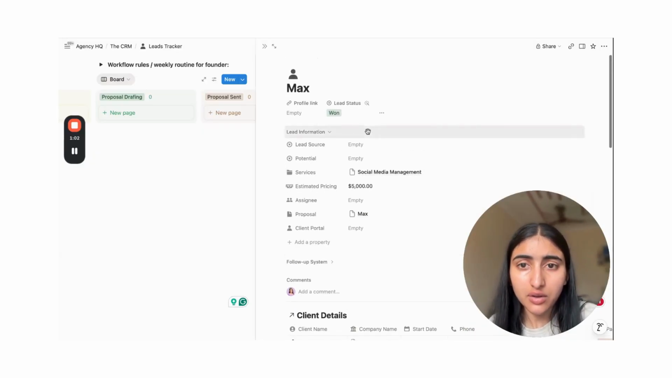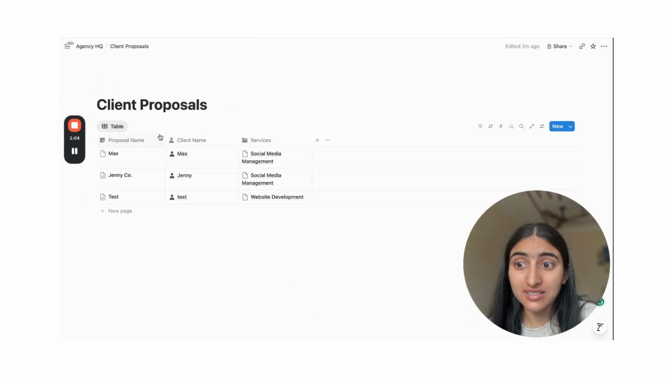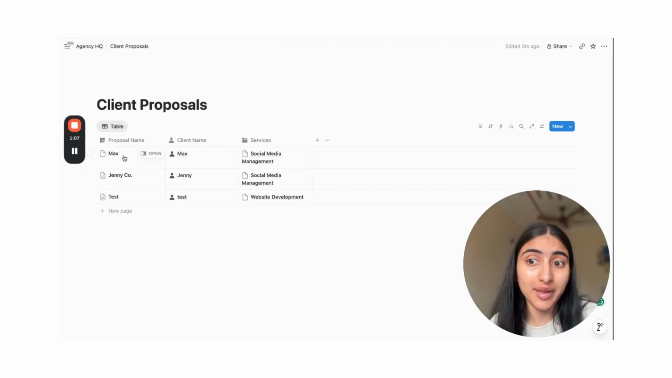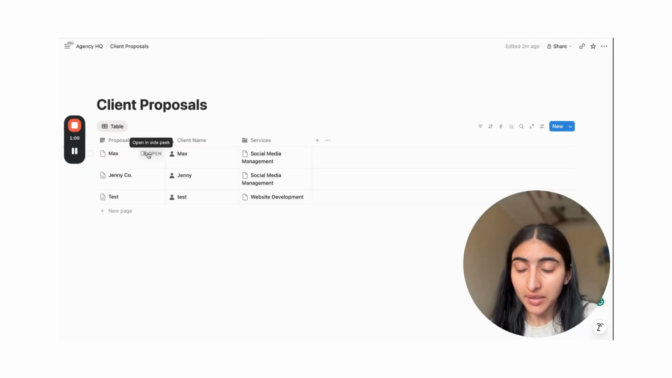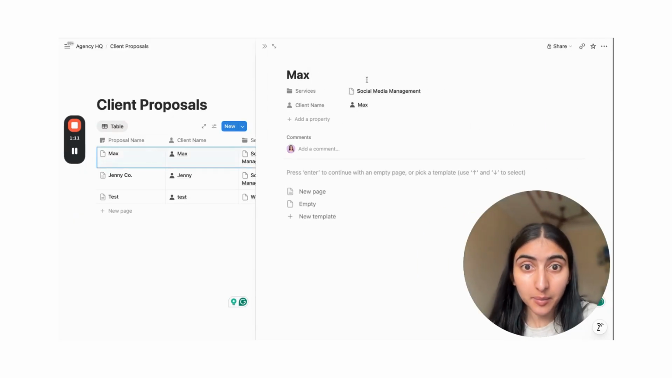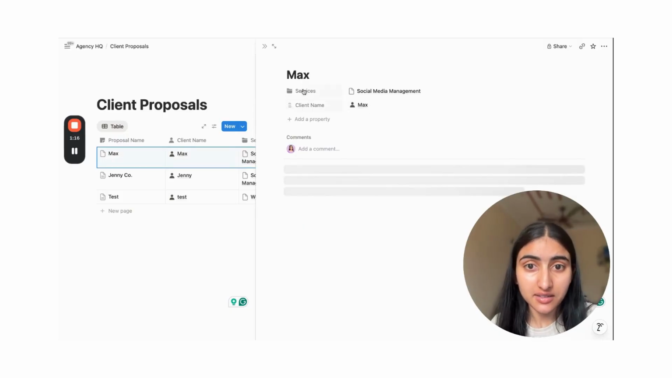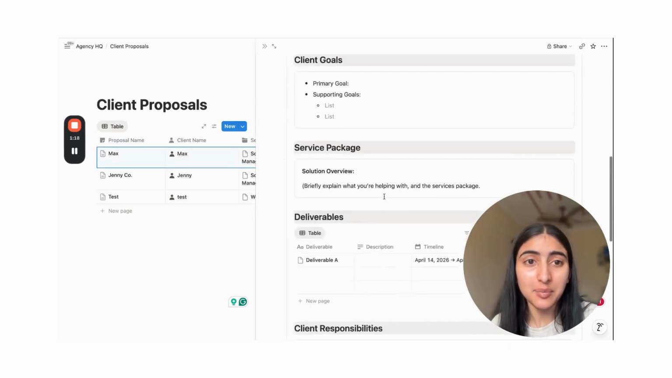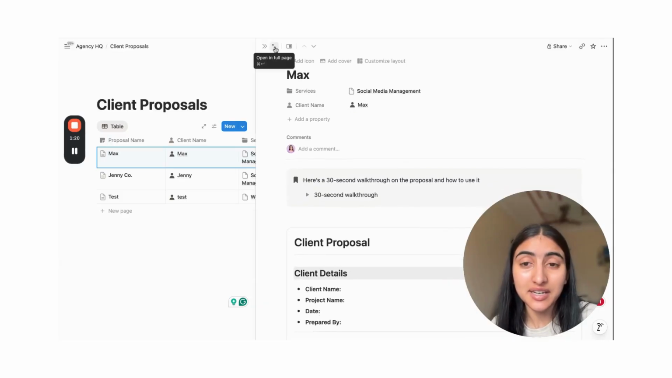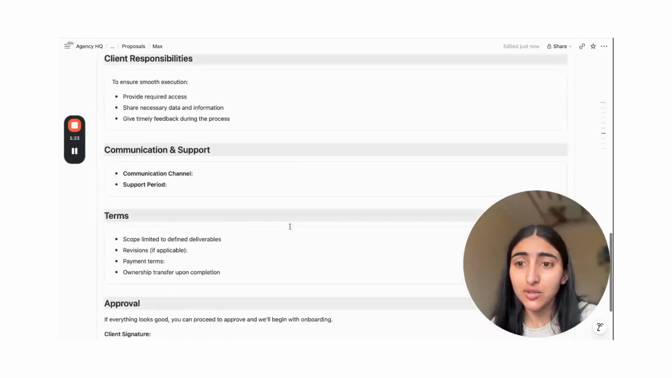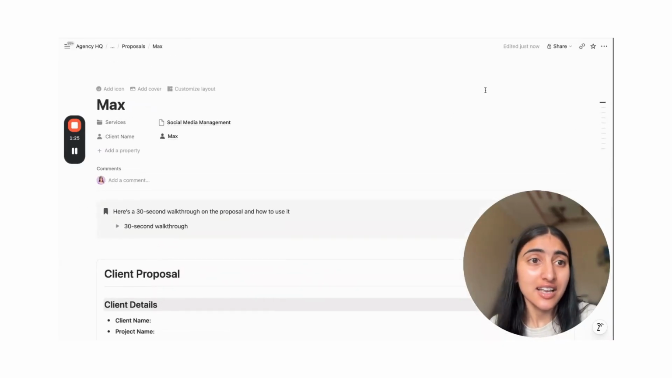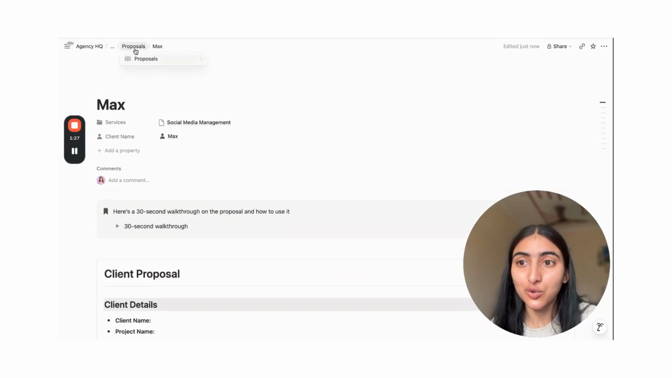Now we'll go back to the client proposal and you can see we got the automatic entry here of Max with all the major details like the client name and the services he opted for. The next part is the client proposal template is ready as well. So now you will make the changes and just send it to the client and you're good to go.